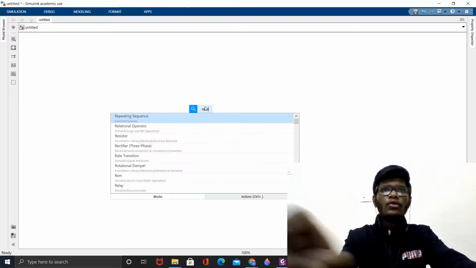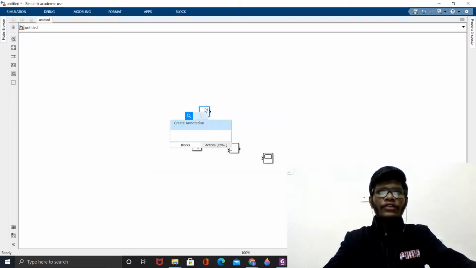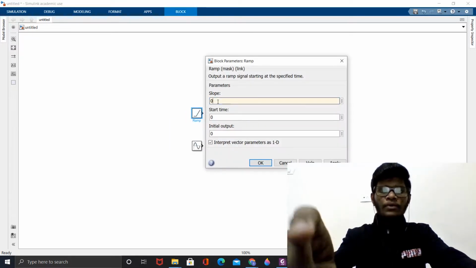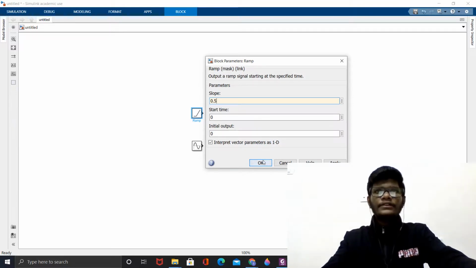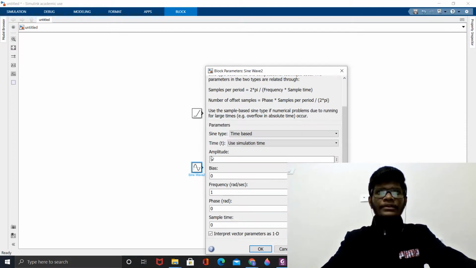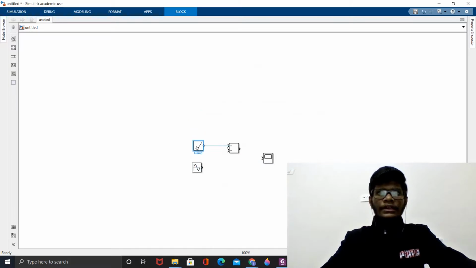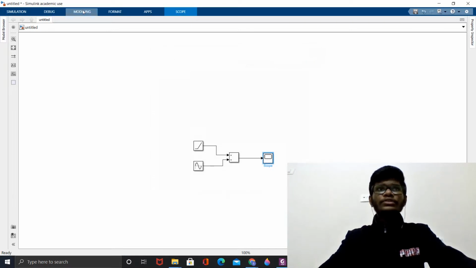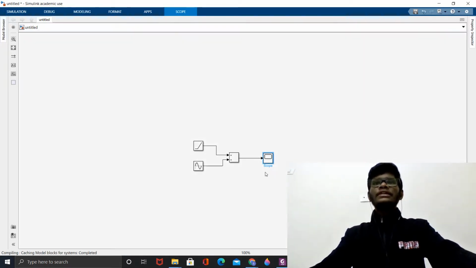I will take one ramp block. So this is the block of ramp. Just double click on it and I am giving a slope of 0.5. That's it. This is the sine wave. I am keeping the parameters the same: amplitude is 5, frequency is 1. Just give the connections to the add block and scope. That's it. Just go to the modeling section, click on run and start the simulation.